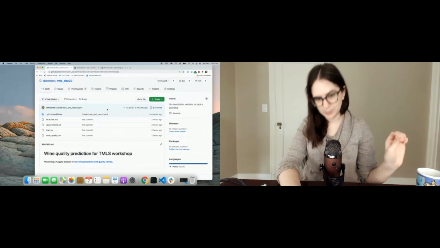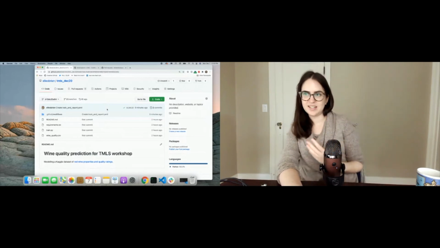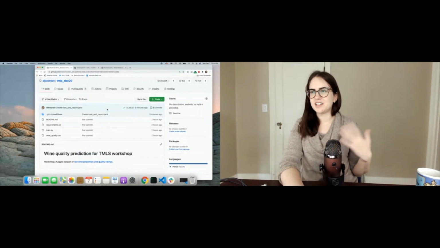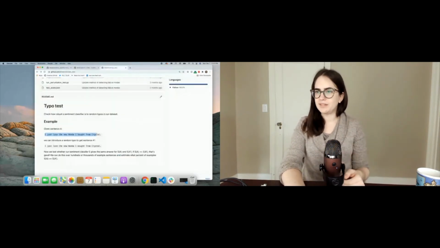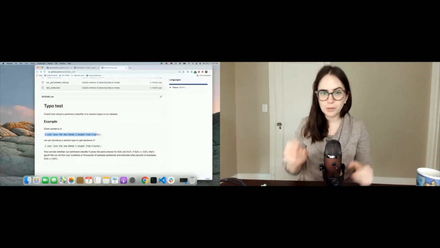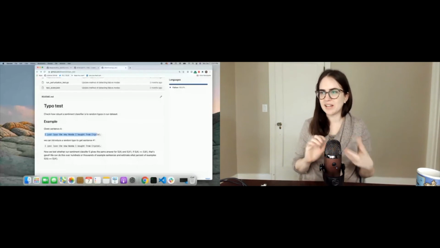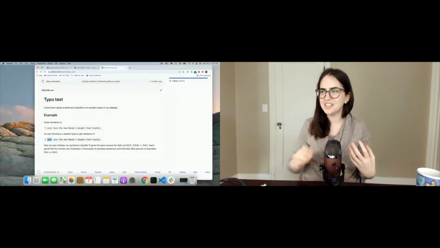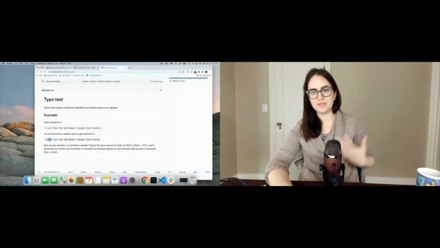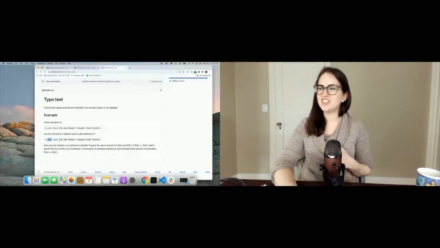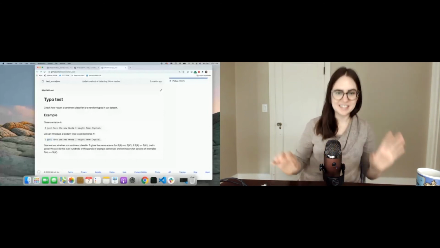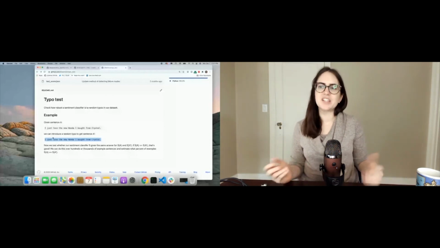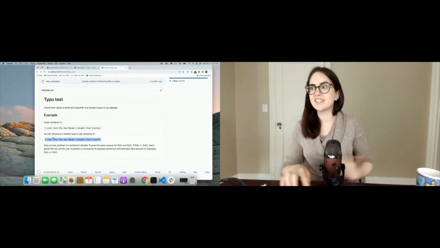So to unpack what this means, here's the test. If you're given a sentence like, "I just love the new Honda I bought from Crystal," we could introduce a random typo to get this sentence A prime. So here, we'll just have a typo. What we want to find out is, does our sentiment classifier give the same answer for both of these versions of the sentence? Generally, adding this typo should not seriously alter the estimation of the sentiment of this sentence.